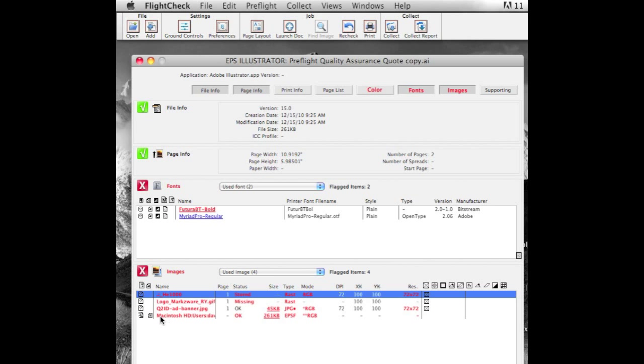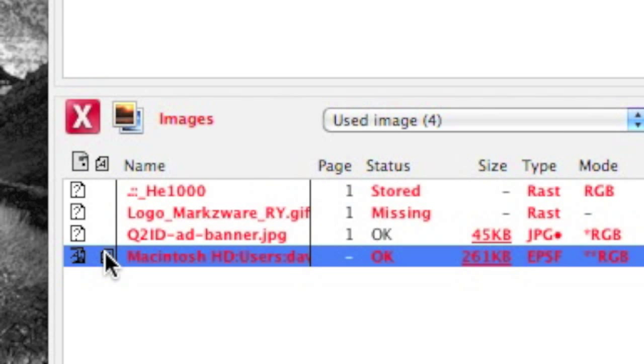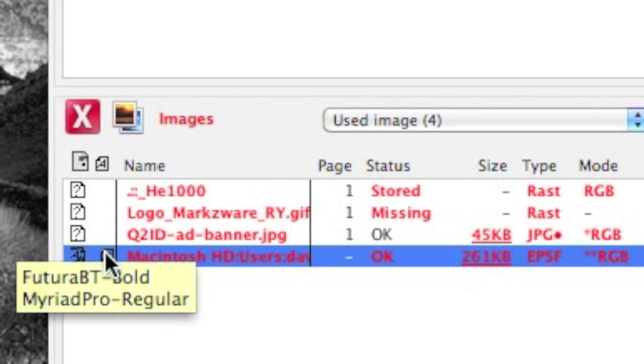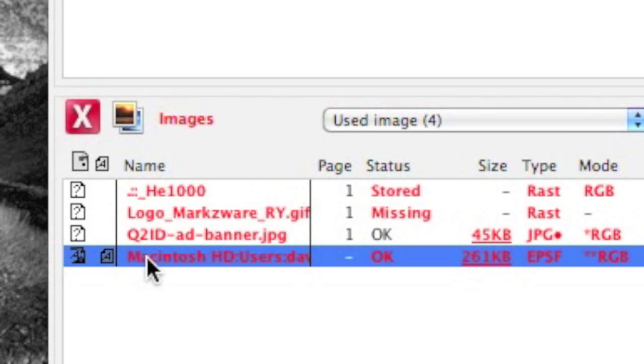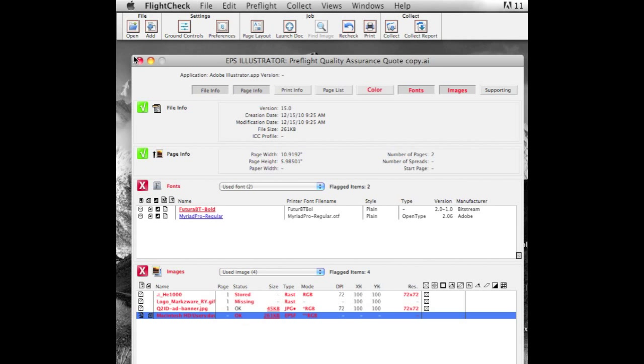You also see a very good feature in FlightCheck. One of the images is using a font inside of it, and if I hover over, I can see which fonts are even used. So this is also dangerous because if any of these fonts are missing or not converted to outlines, it can also cause problems at the RIP stage at the print shop.